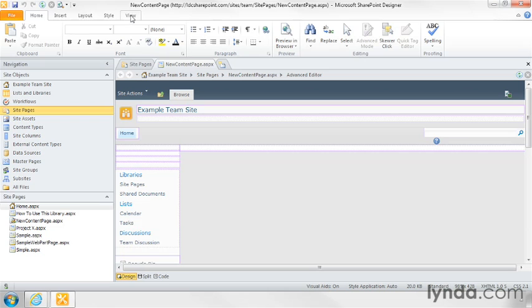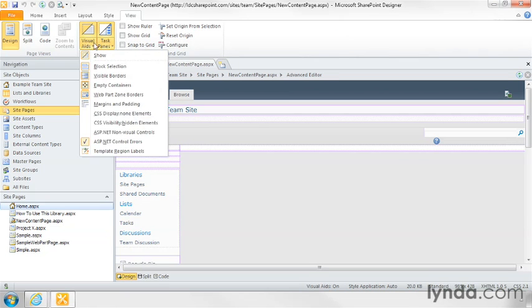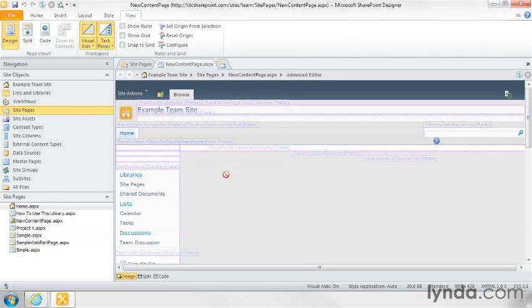Now I'm going to turn on my visual aids, this template region labels part, so that I can see some of these different placeholders. The one I'm interested in is actually this one. Placeholder main. Now these tags right now are coming from the master page. It's saying these are available to you. What do you want to do? And I actually am going to choose now to fill this. So I'm going to highlight placeholder main.